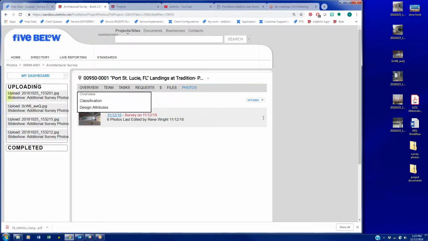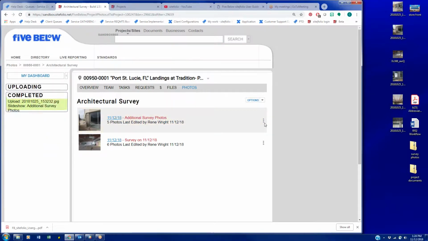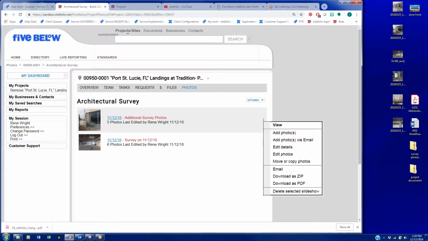Name your library, and then over here on the left navigation, you'll see we have a progress of our upload. If you want to add pictures in, and if you forgot to upload one, you can drag and drop them into your library like so. And then if you want to notify somebody at Five Below that the pictures are uploaded, just come to the three dots and select email again and send your notification that way.